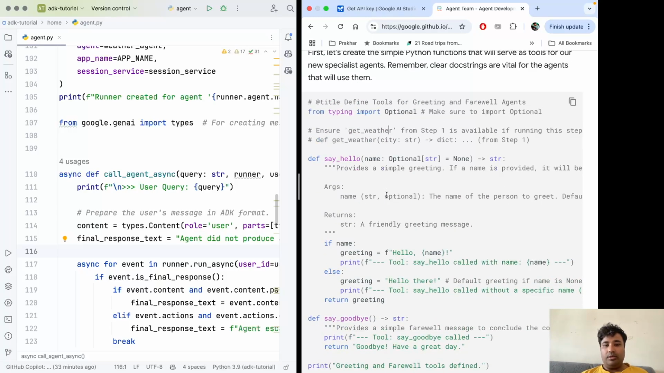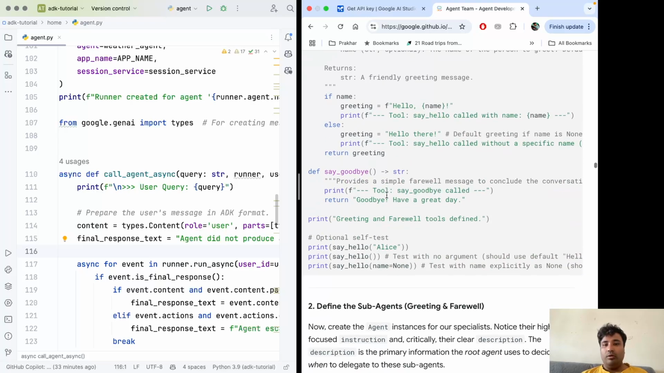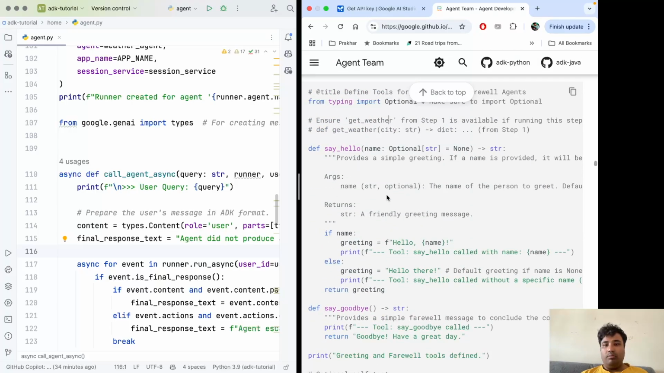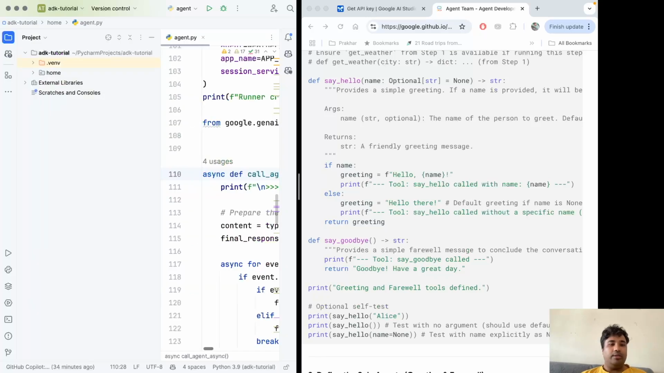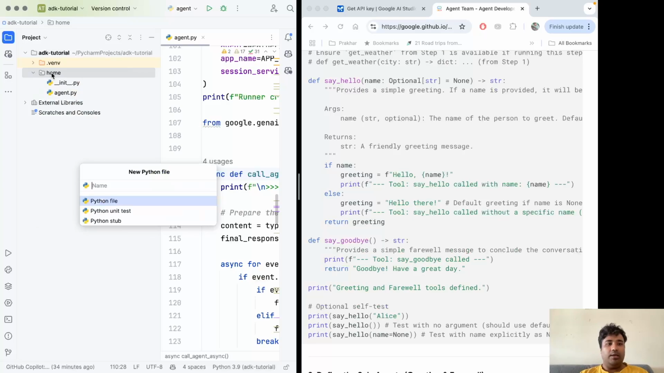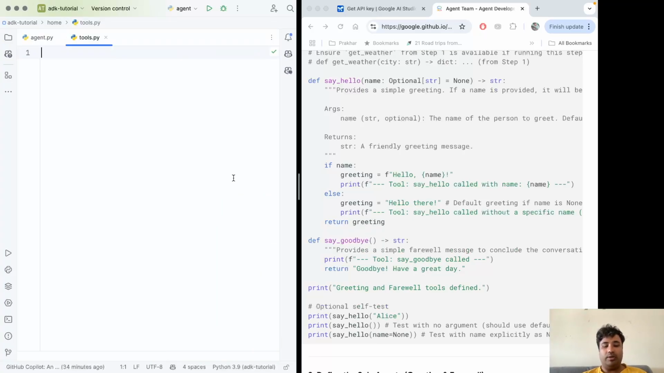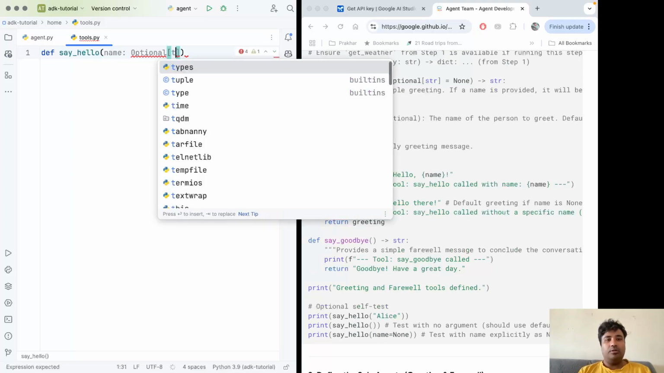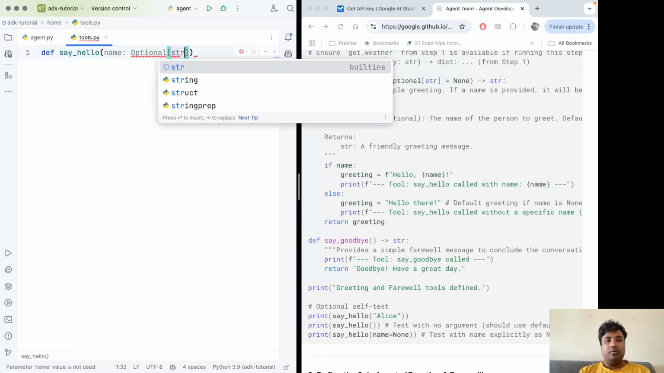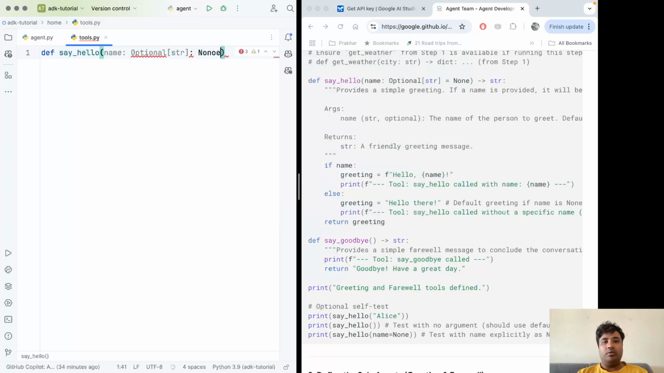I think this is definitely a good time to make the code a little more usable. So what I'll do at this point is create a new Python file. I'll call it tools, and in this we'll define all our tools. So one is def say_hello, which takes a name, which is an optional str, and it returns a string.